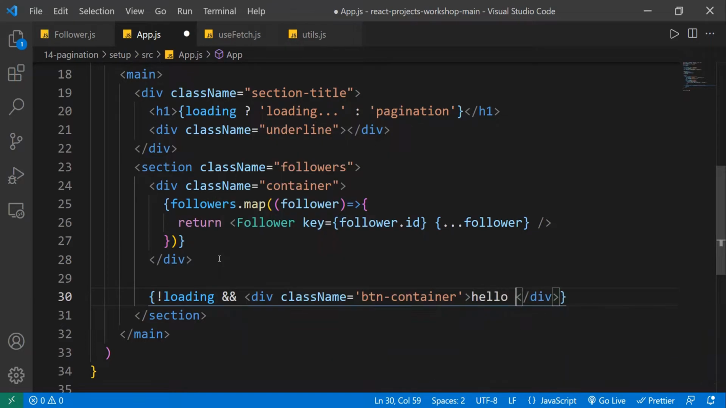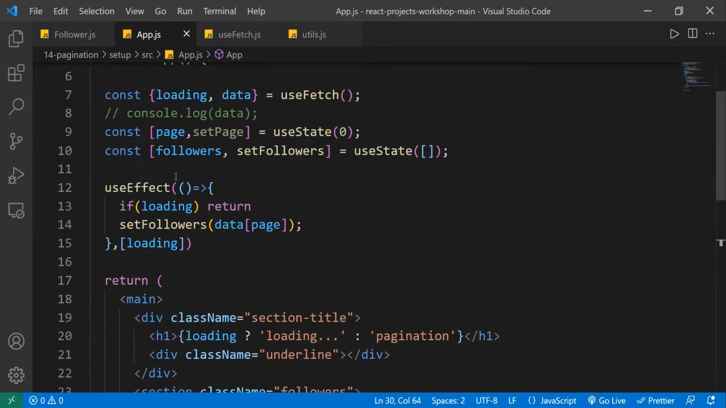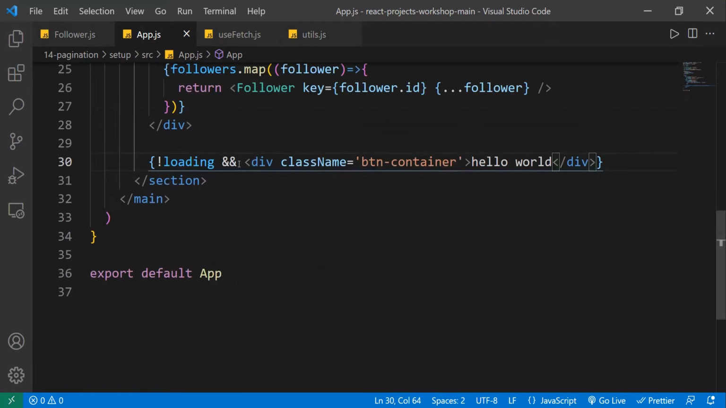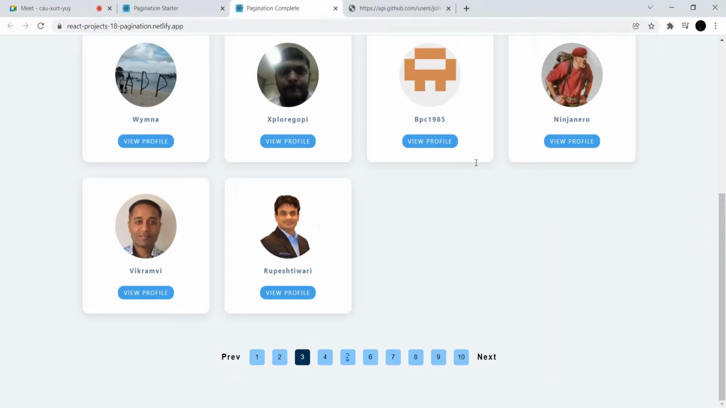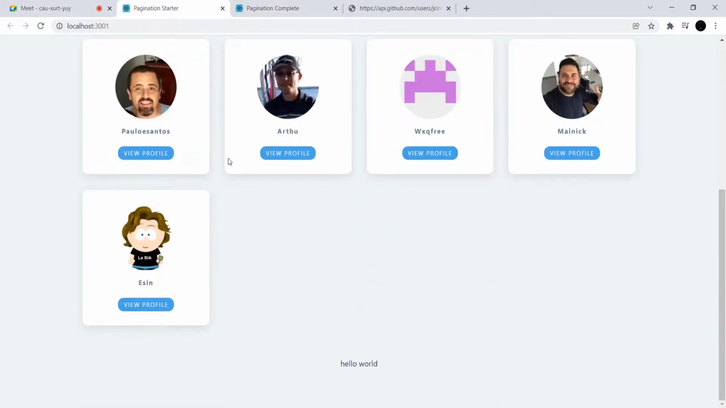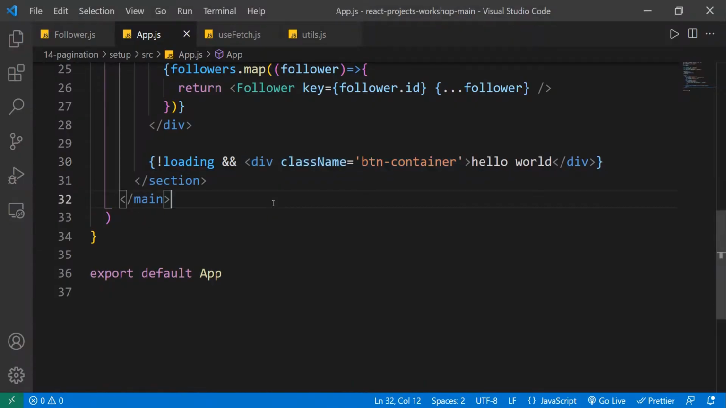in this, hello world. Now again, why am I writing this not loading? Same condition, same thing. Otherwise it will show me an error if I just directly pass this btn container and write this hello world. I do not want to take that error, so I'm passing this. Okay, I can see this hello world. If I refresh, look, loading, and after my loading is finished, then only it will show me this hello world. If you want to check, just go to your network, make it slow 3G, and you will be able to do that.